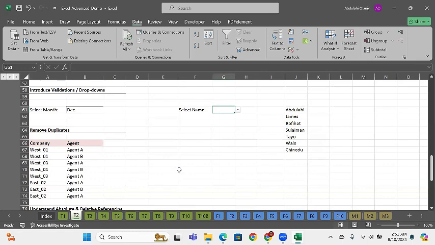You can see Excel has created this button beside it. It has created a drop-down button for us. So once you click on this button, you can select anybody's name. You can see everyone's name here, Tayo, Wale, Rofia, James, right? So you can see that.